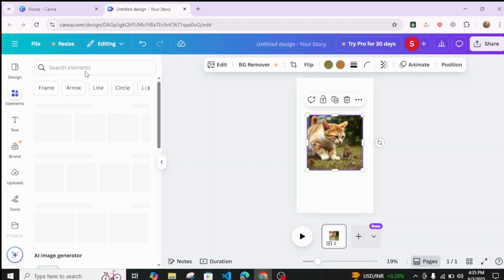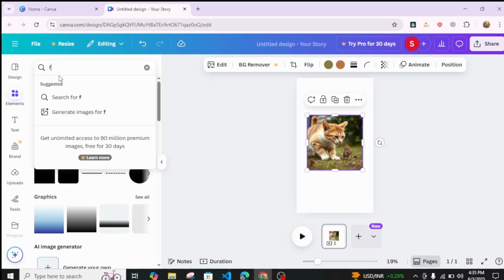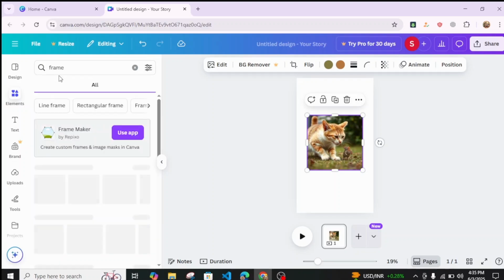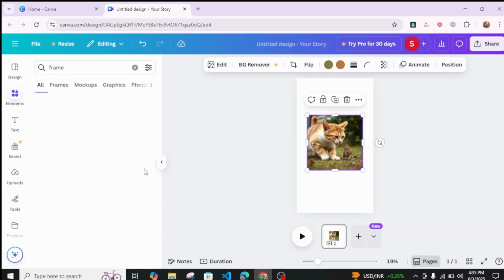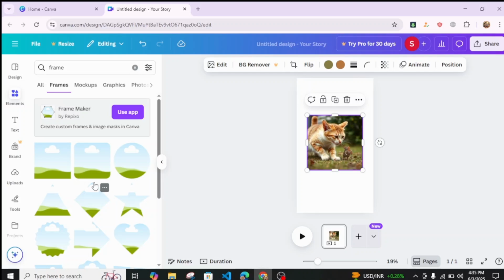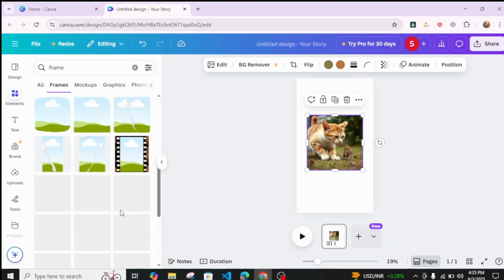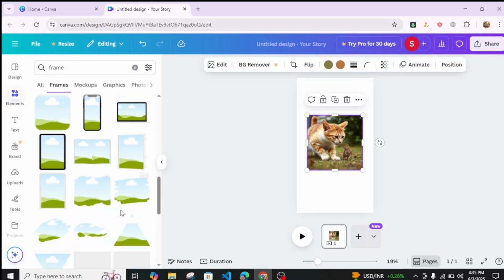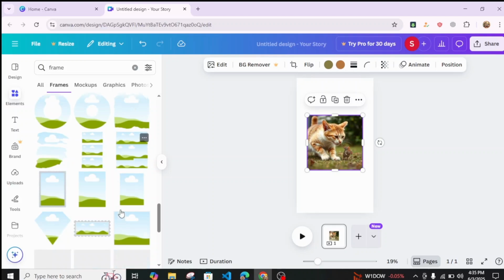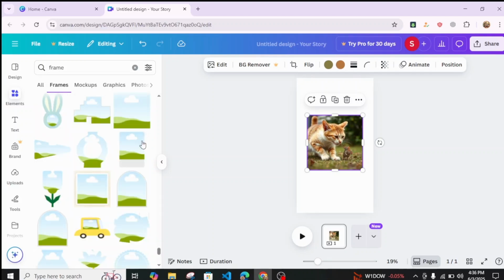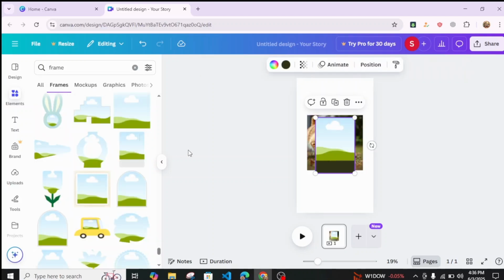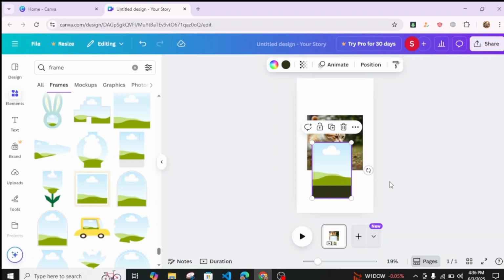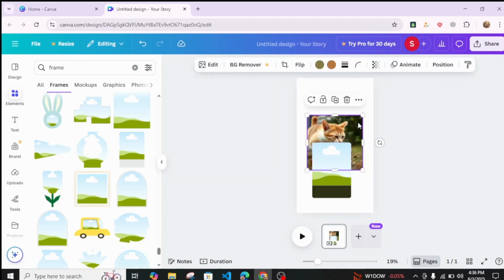So what I'll do is simply head over to elements and search for frames. Now all I have to do is click on see all and look for the round corner frame. I will select it for my resolution type of image, which is probably going to be this. And as you can see, you may have noticed that it has round corners on each of its four sides.